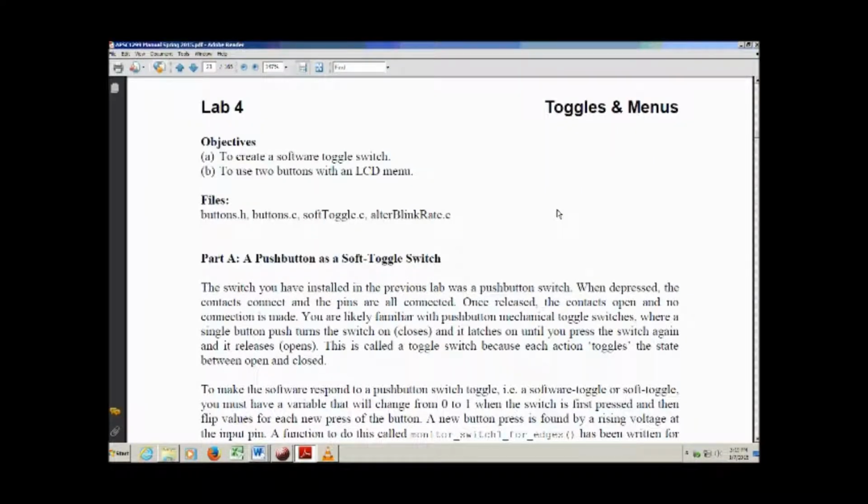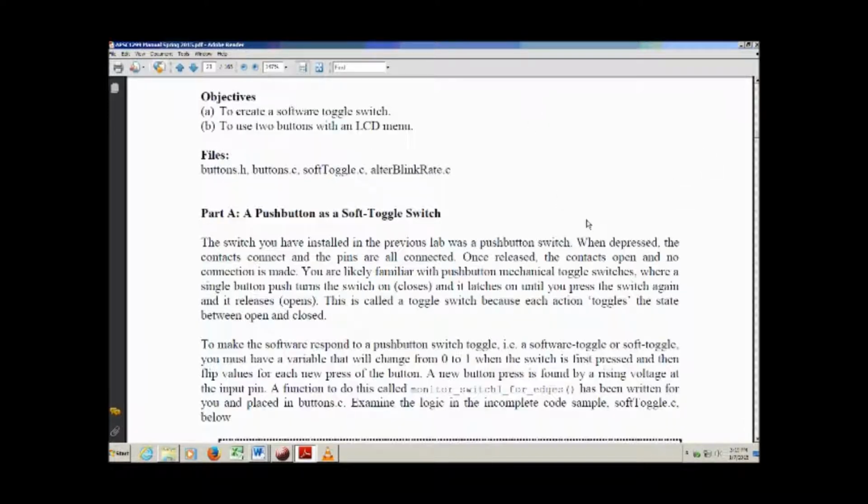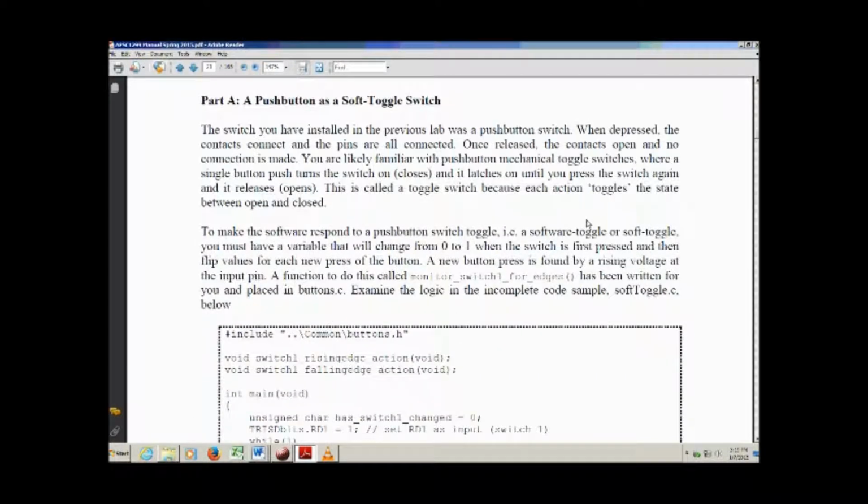So this is the intro video for Lab 4 for the APSC 1299 labs, and we're going to be discussing toggles and menus today. So what you're going to be doing today in part A is you're going to first of all build a soft toggle switch.